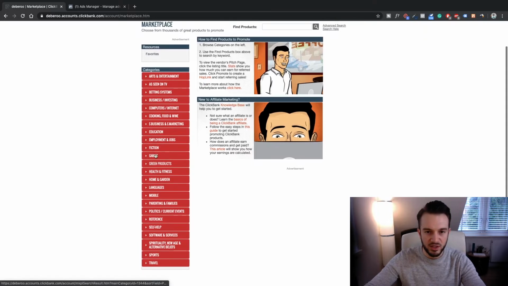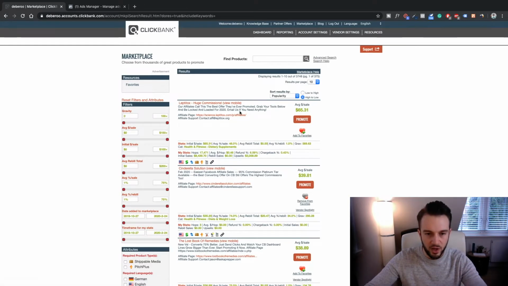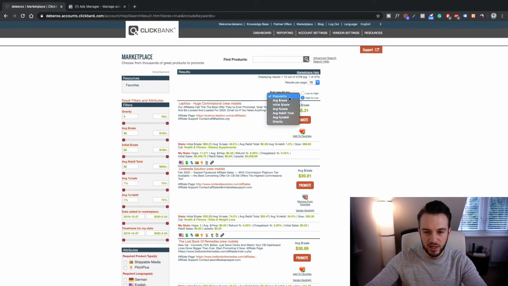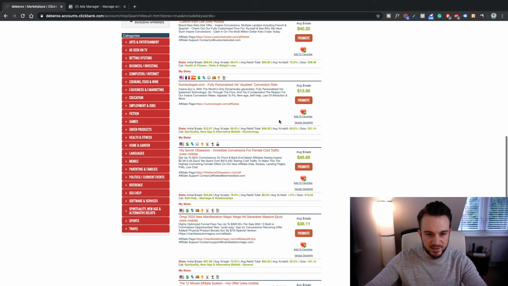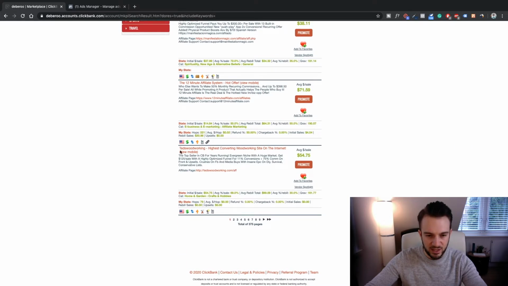Okay, so what we can do is click on that magnifying glass here, which will show us a drop down of all of the available products. From here we can pick one. We can sort by gravity to make sure that we have some popular products, and then we can pick out a product. Actually, let's go with Ted's Woodworking, which is a product that I've actually promoted on my own channel a lot.